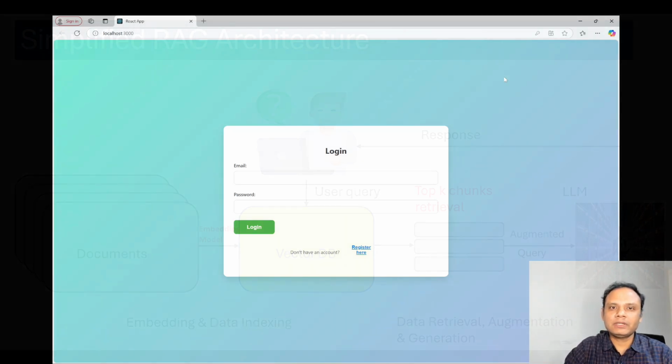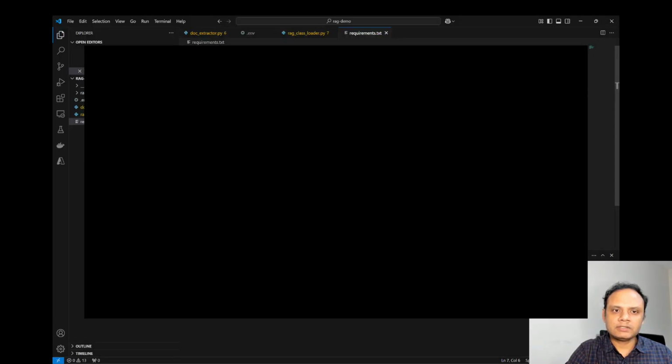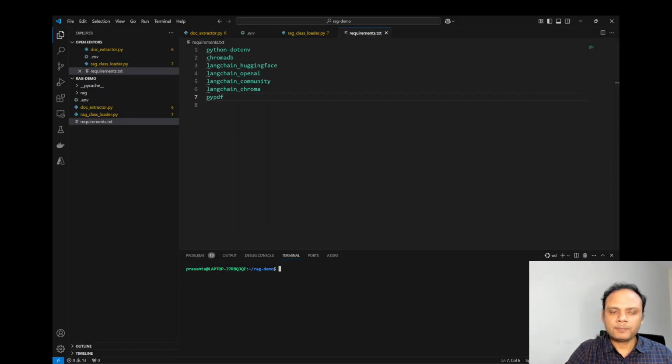Next, I'll go to the implementation part. Let's start with the implementation. I have used Visual Studio Code to implement this, and for any kind of implementation, I suggest that you use a virtual environment. So here I have already created a virtual environment. I'll just activate that.